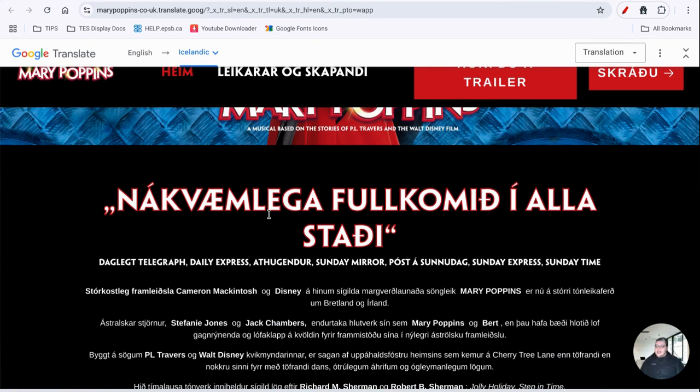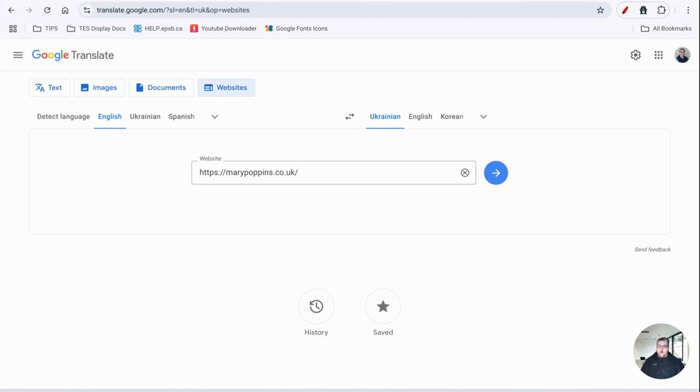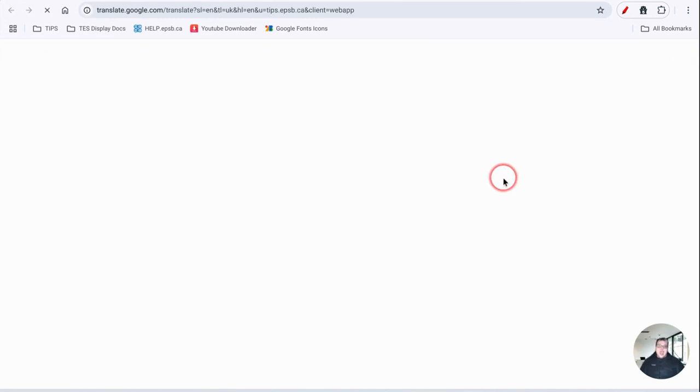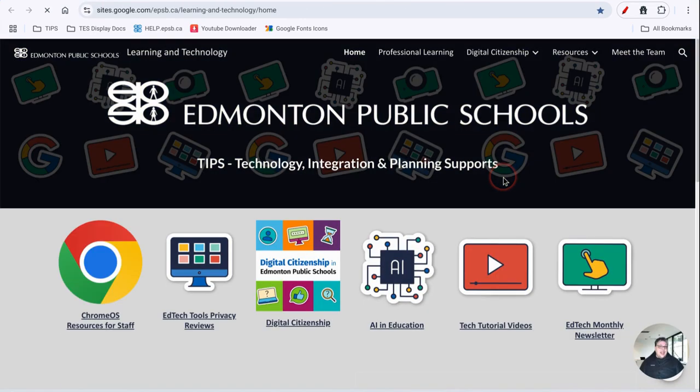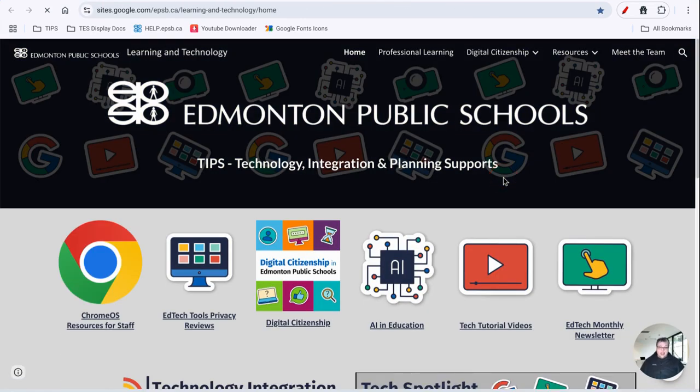Now, let's try an example on Google Translate where the button isn't successful. So I'm going to go back here and I'm just going to type in the URL for our TIPS website, tips.epsb.ca. And you're going to see when it loads up that it hasn't actually translated anything. Not to worry if that happens, and it will. There's another feature that you can tap into.